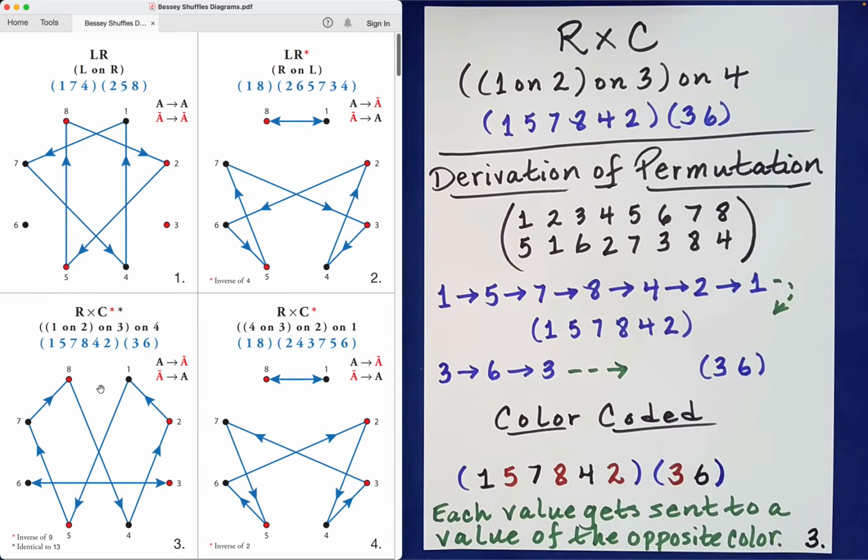And once again, we get a very different looking shuffle diagram, don't we? Look at this one. It looks like a pair of lungs or something, with a line in between. Okay, so why don't we just quickly point this out. So 1 goes to 5, so we need an arrow that goes from 1 to 5, which we do. Where does 5 go? It goes to 7. So 5 would go up to 7. And then 7 goes to 8.